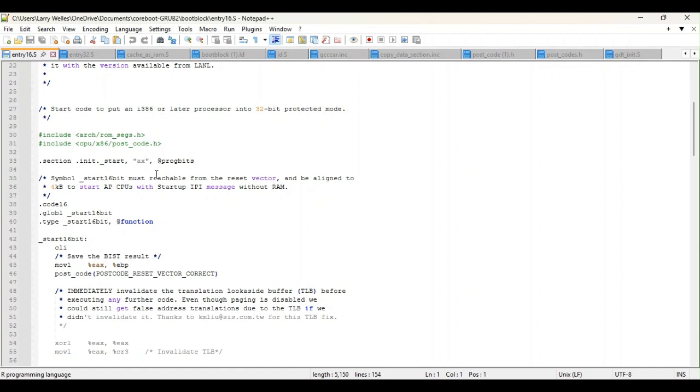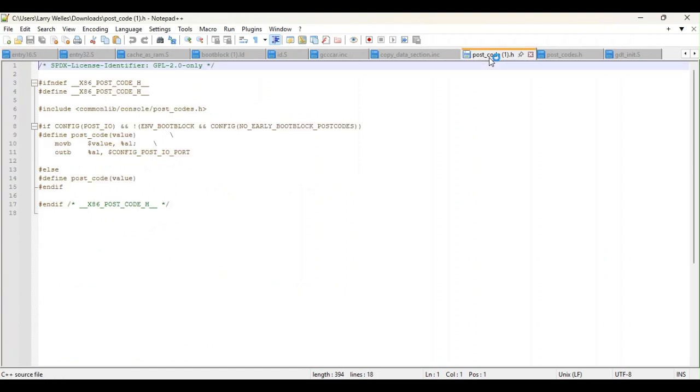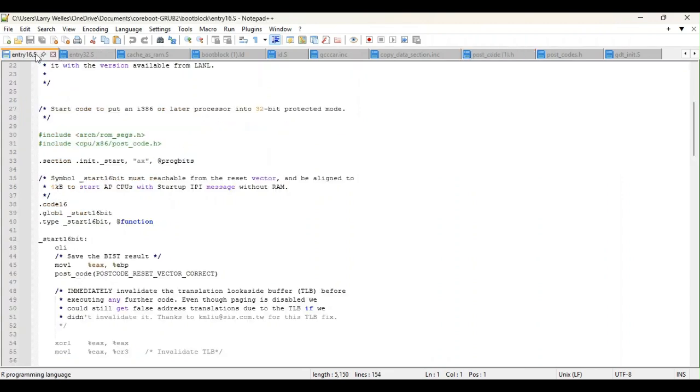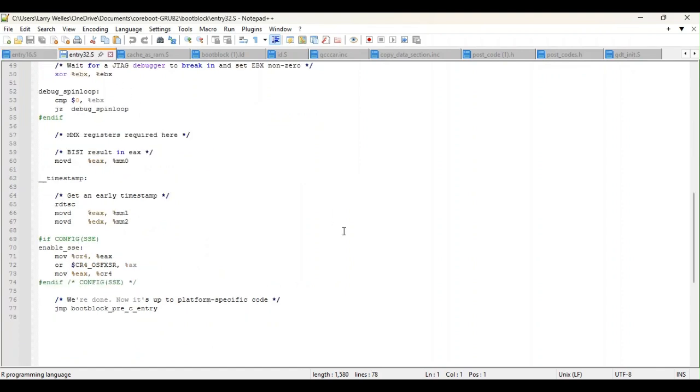How do we know what the value of that postcode is? Let's go back to postcode. Okay, somehow entry 16 has got to come up with this value, postcode reset vector correct. So like I said, I'll go back and look that guy up later. Now let's go on to entry 32 and see what's in there. This is a short one, so this might be a good place to end up.